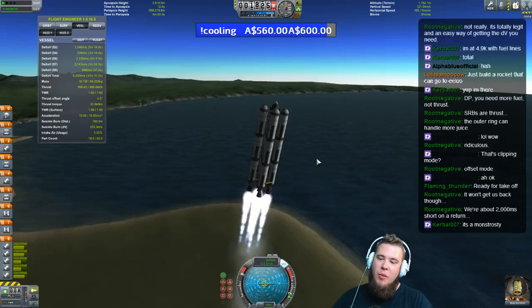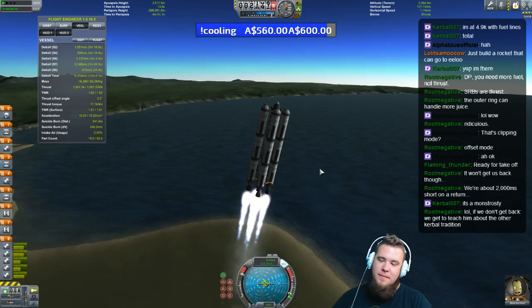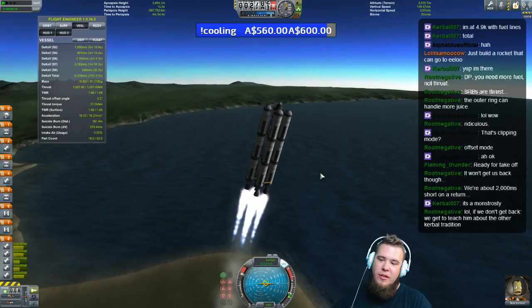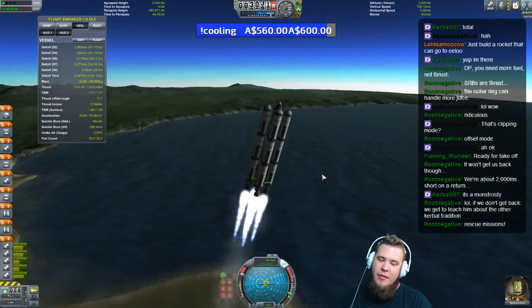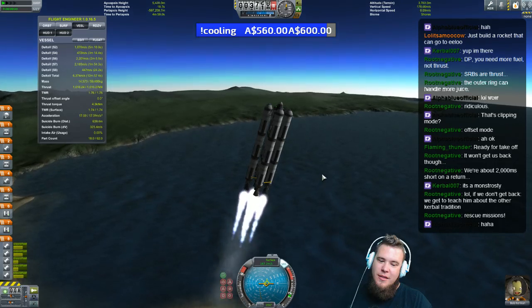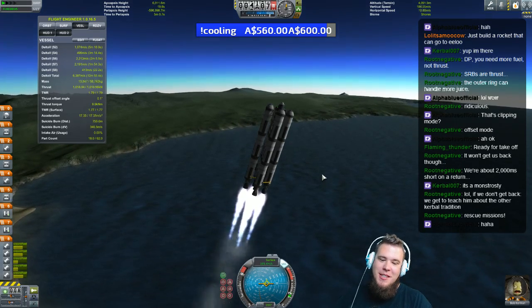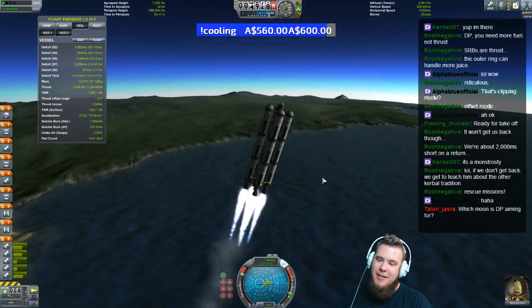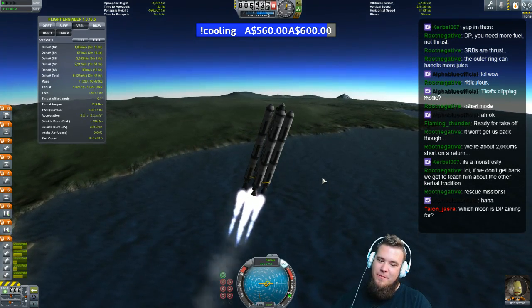Now, one thing that you might want to add is some fins. Because if you haven't done this sort of thing before, it becomes very difficult without fins. Yeah, there we go. Rescue missions. Exactly. Root Negative's got the idea correct. It is a very strong Kerbal tradition.